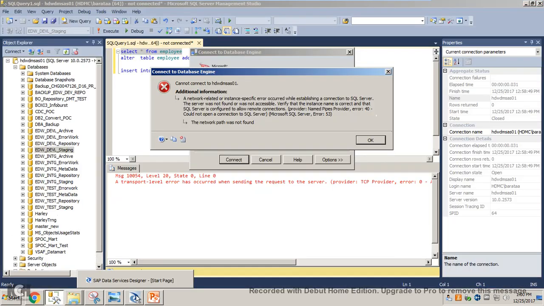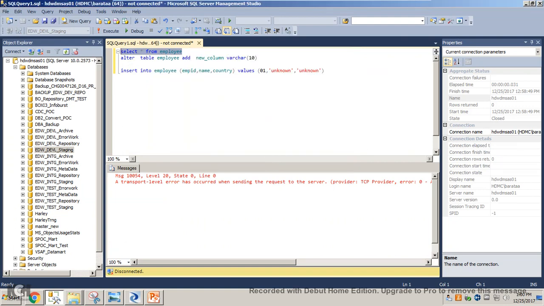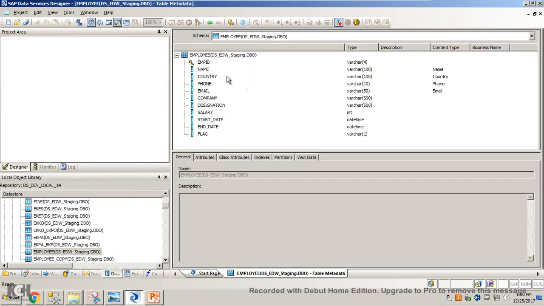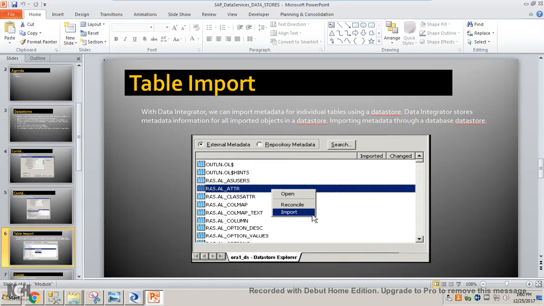Because if you see, I had some schema here. The same I imported. I must be able to see the schema here. If you double click on it, this is a metadata. So you have those many columns present in here. This is what it's saying. It stores a metadata of information. Imported tables.